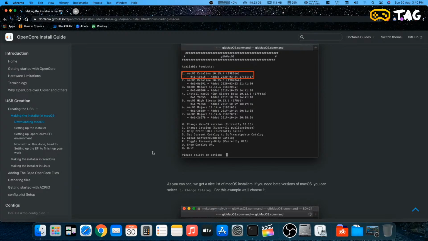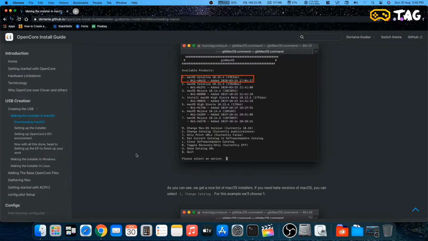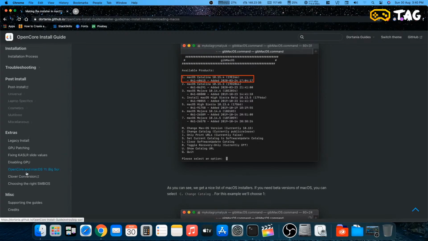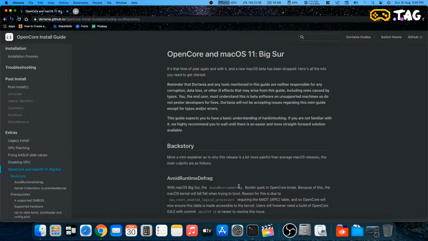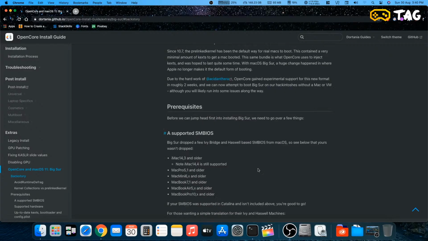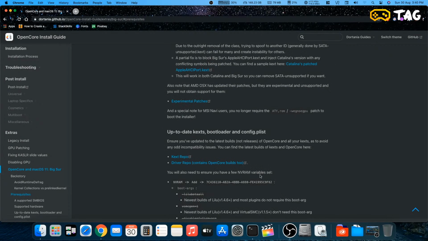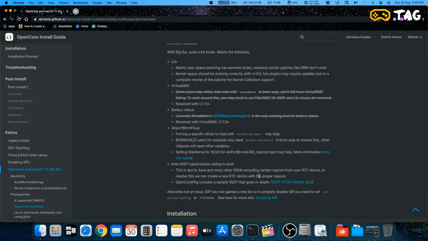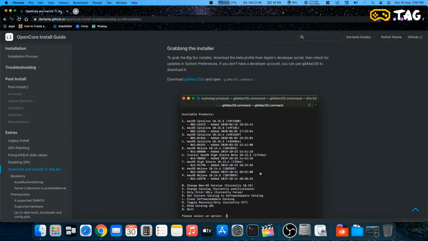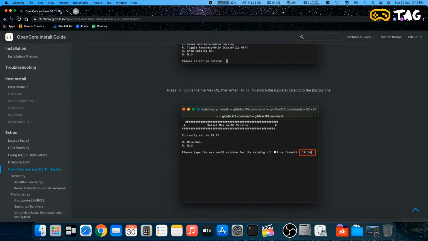But for this tutorial, we'll be building macOS Big Sur, which is still in beta. But there is a section under the extra tab, which is OpenCore and macOS 11 Big Sur. This is what we need to follow for the downloading and installation part for Big Sur, which is a little different from what you would generally do. Now, generally, all the downloading and installation part is handled by this script that you downloaded for other macOS versions, but because this is in beta, you have to do it manually.